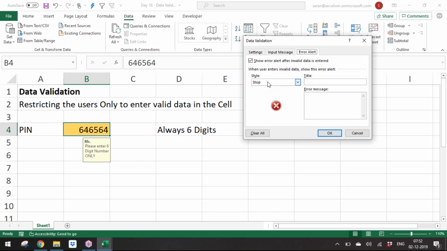This is basically what alert it has to give once he enters invalid data. In this case, it is Stop because I don't want to allow him. The title, by default, gives you the description that you entered invalid data. There is a restriction, right? Now I can customize it: Mr., okay, please enter 6 digits. You cannot enter whatever you want.